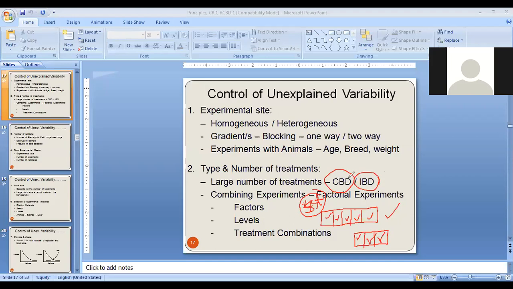Write down what is CBD. I put it in simple form. CBD means complete block design. So this is a complete block design. Example for complete block design: when you have 5 treatments.